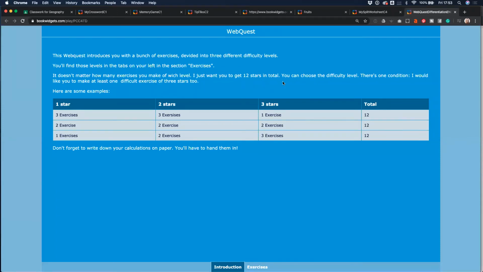There's one rule, and that is, I would like you to make at least one difficult exercise of 3 stars too. So they cannot just do only 1 star exercises or 2 star exercises. As a teacher, I ask them to do a 3 star exercise, so to really go to the advanced exercise and at least try it, and then they can go through the other exercises.